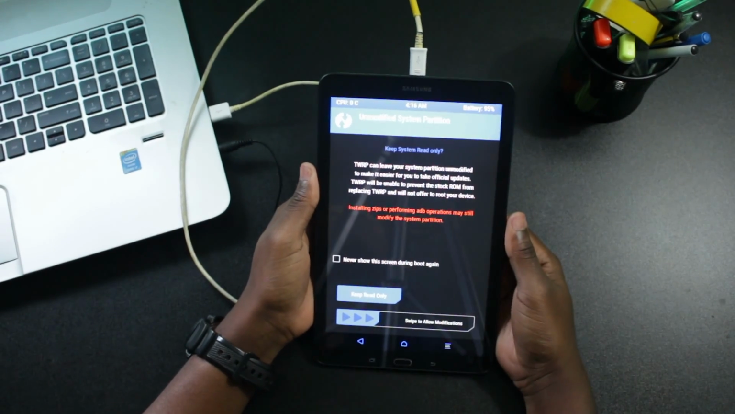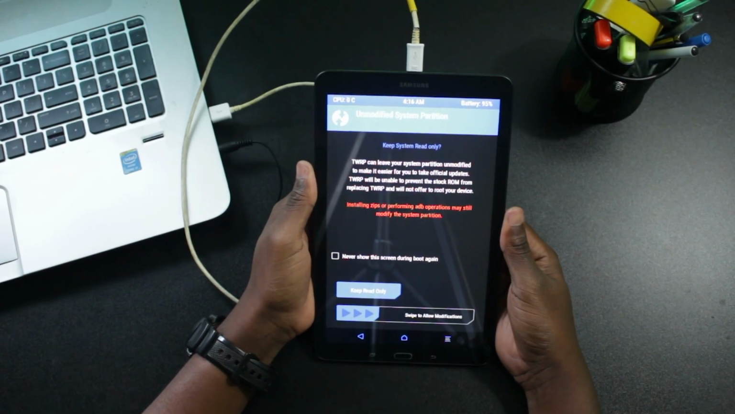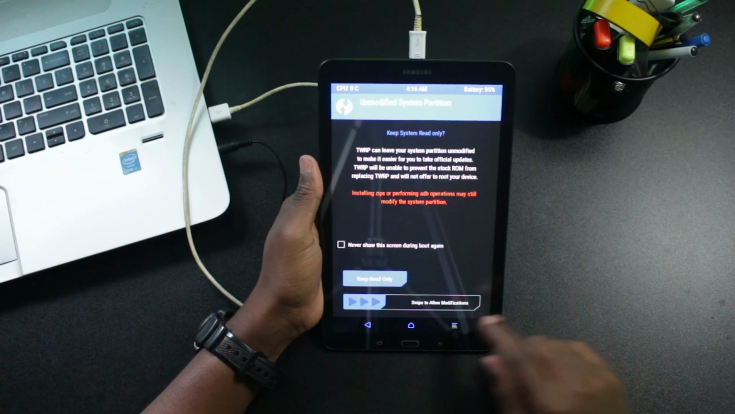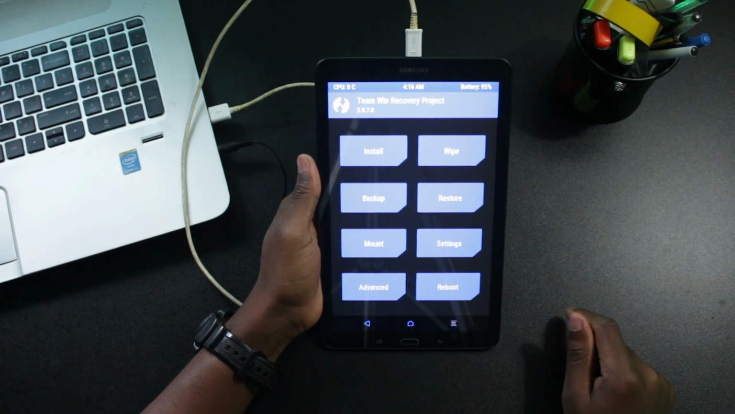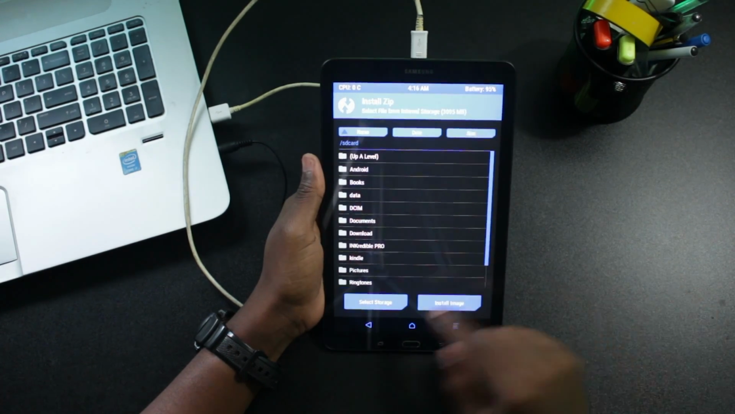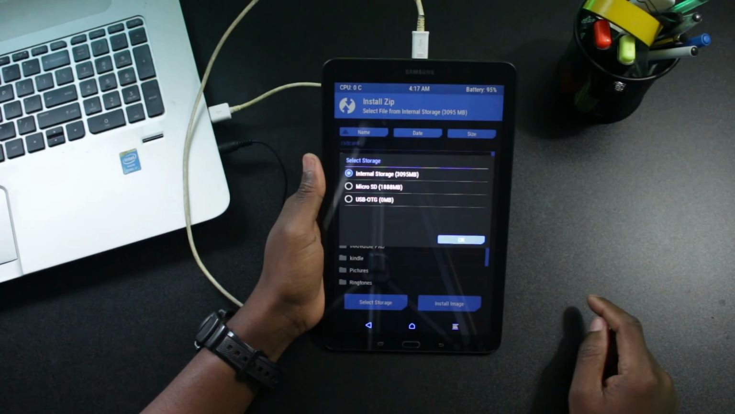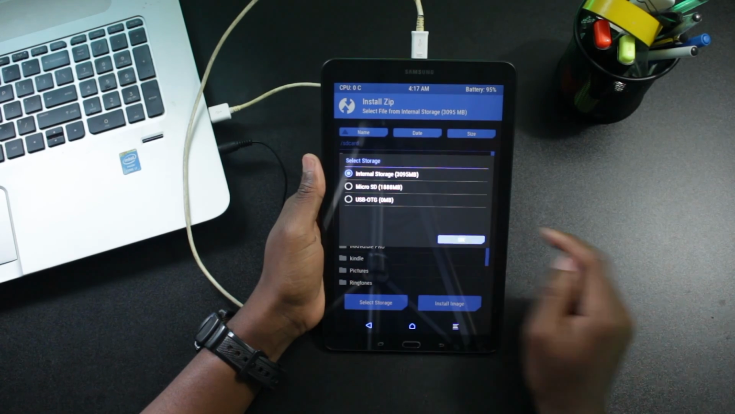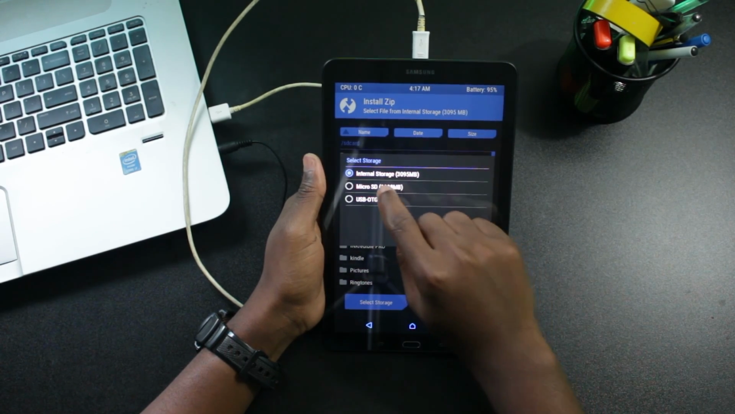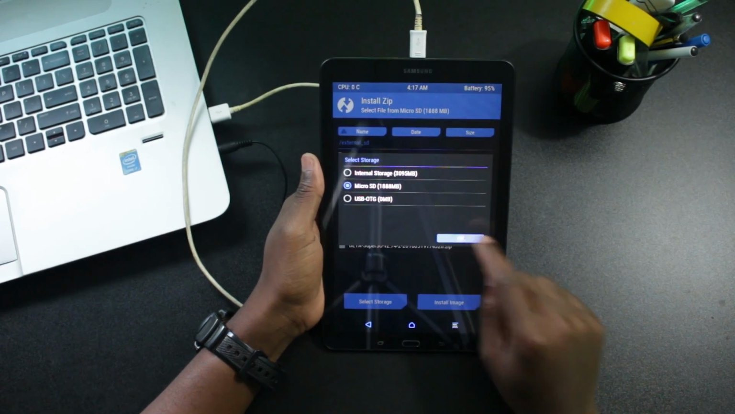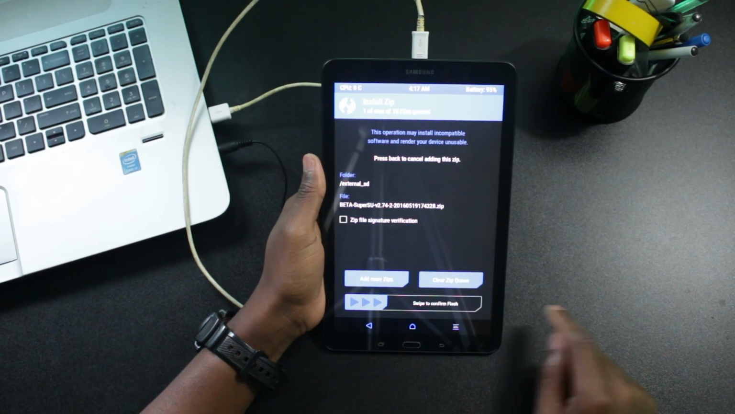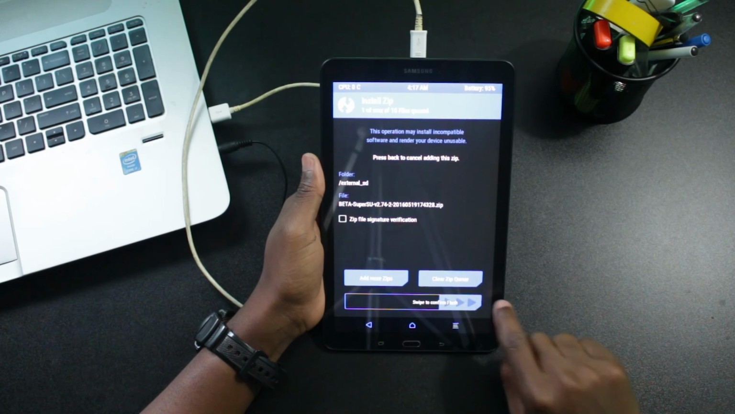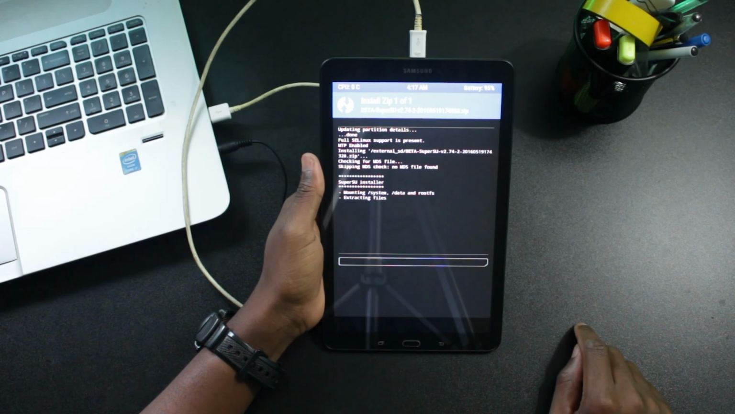The next step now is to install the SuperSU that we copied to the micro SD. Swipe it to allow modification. Since the app is in my external SD, select storage, micro SD, and OK. Find the app, click on it, and swipe to confirm flash. This process can take quite some time, so I will fast forward it.